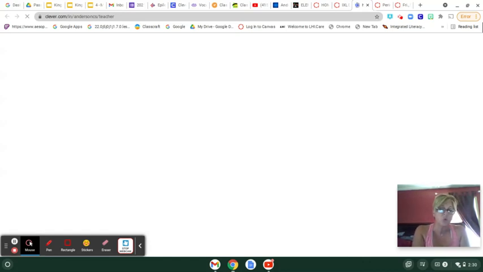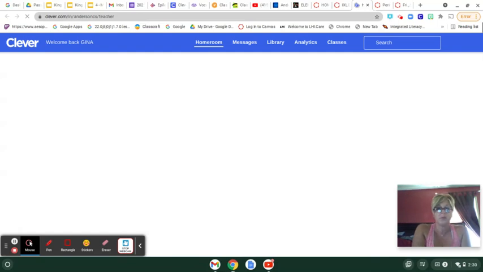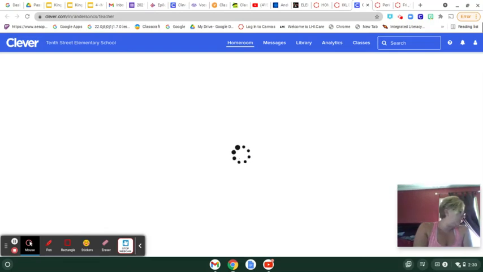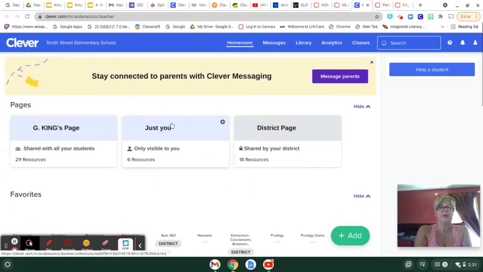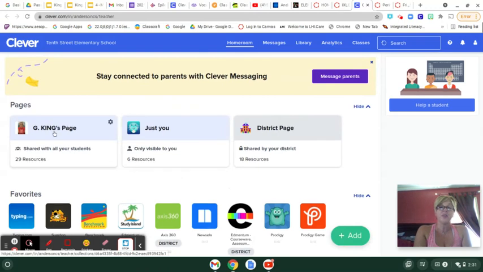Canvas is where everything is stored, assignments, and Clever is kind of like the closet to where we keep all of our apps. So here's Clever. And that first assignment was IXL. I believe it was DD1 in math. And when this loads, there's a lot of buttons on here. I have my own Clever page, and it's located right here at the top.